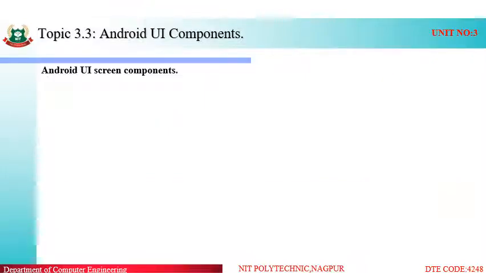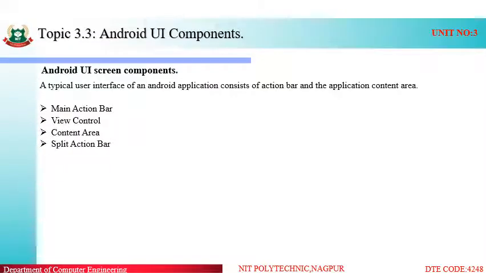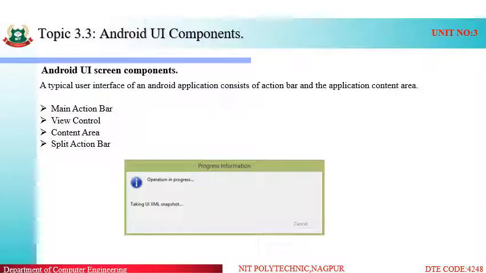So studying the different Android UI screen components. A typical user interface, that is a user interface of an activity of an Android application, consists of different action bars and application content area. It includes main action bar, view control, content area and split action bar. So whenever we create an application in Android, it will include all these components.